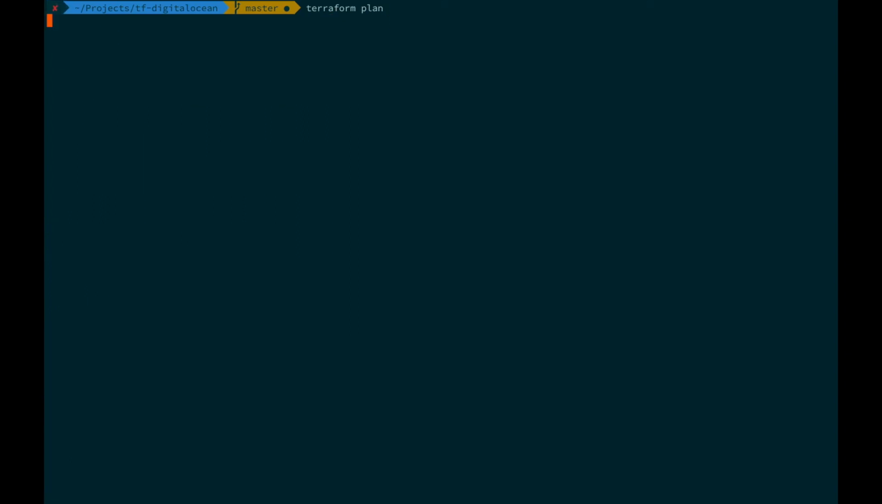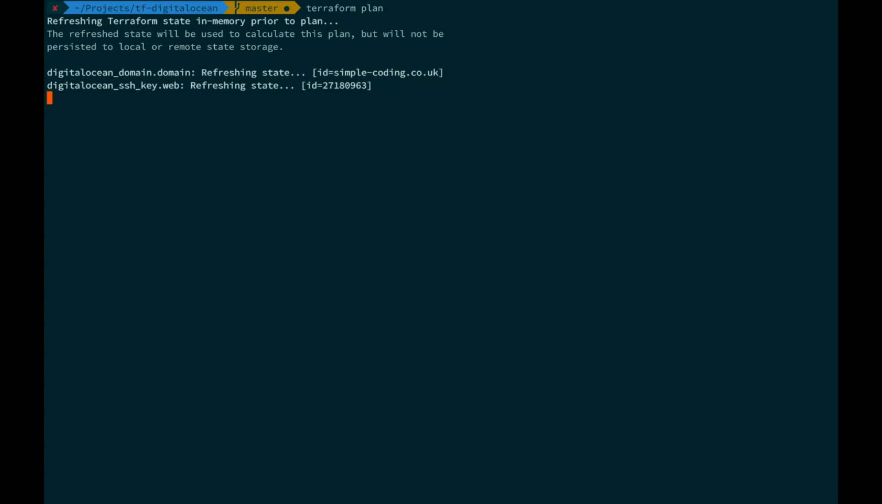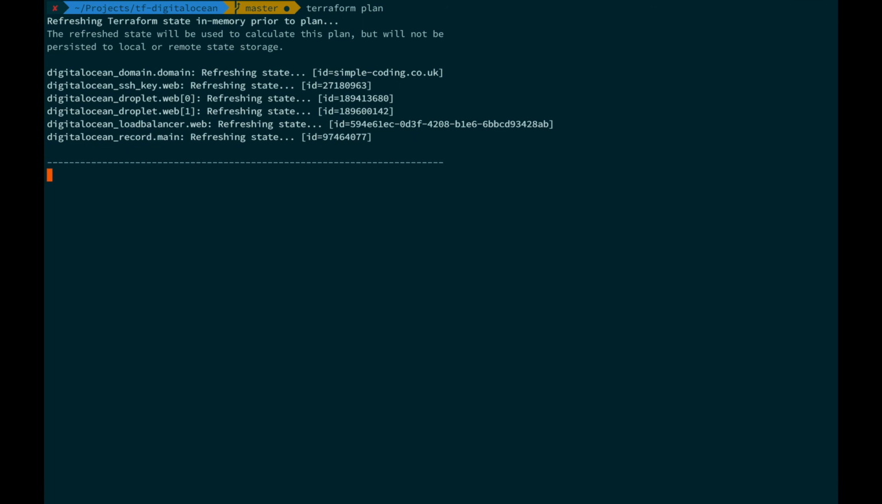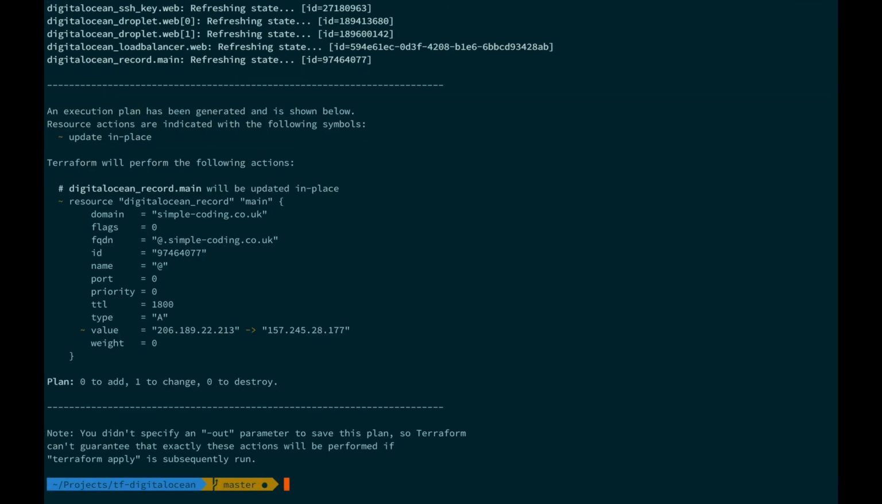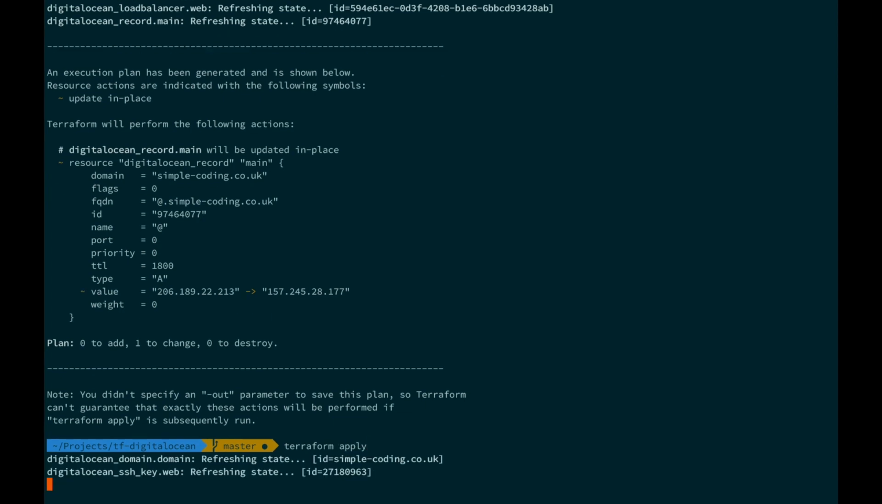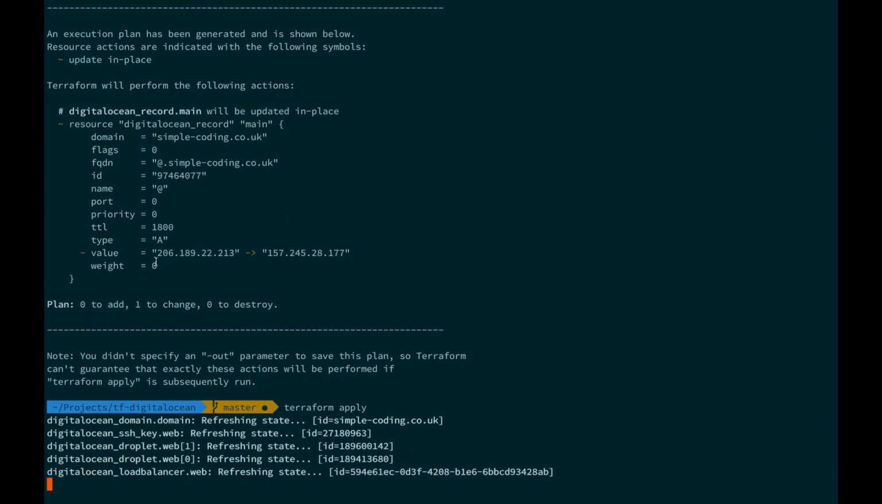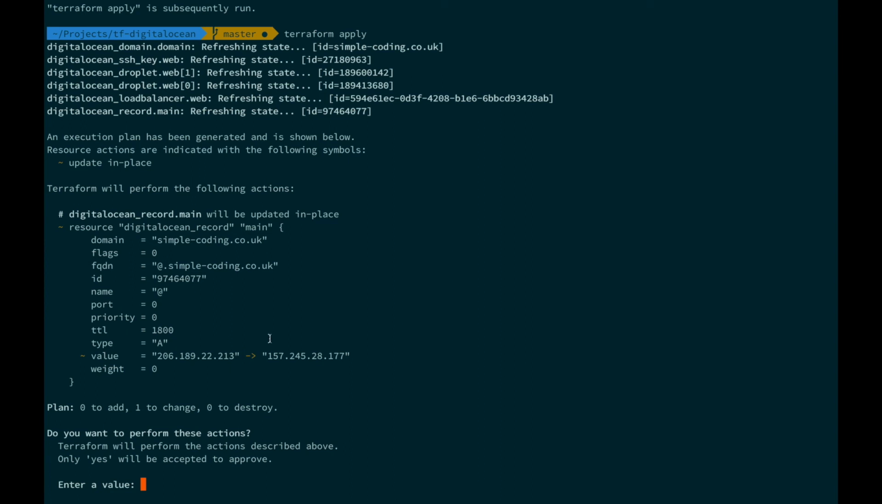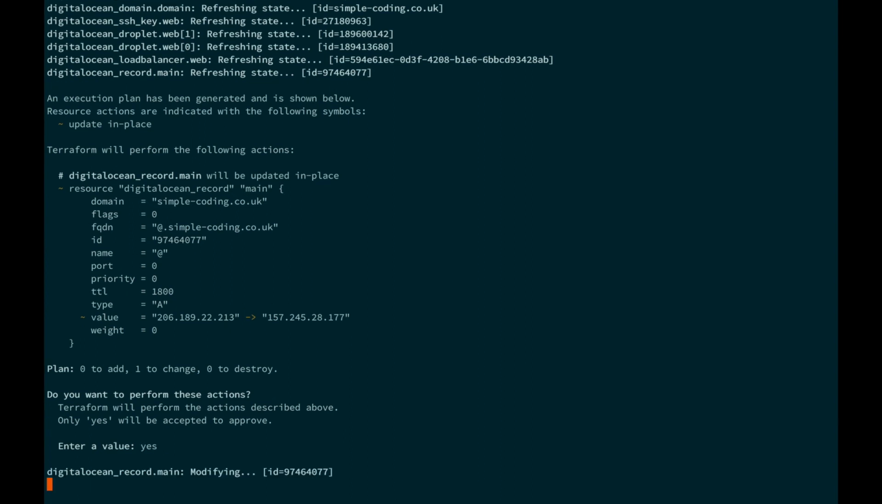Let's do a plan, and let's see what's happening. So it's gonna basically update in place, which means change it. It's gonna change our record to point to a different IP address from the droplet IP address to the load balancer IP address. I'm gonna say yes to that.